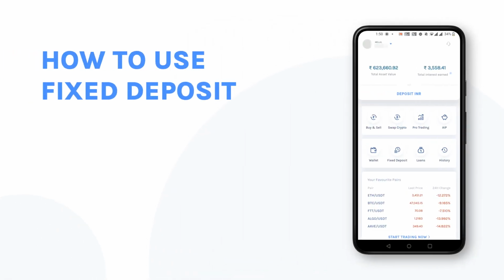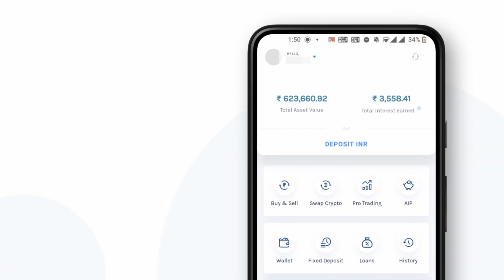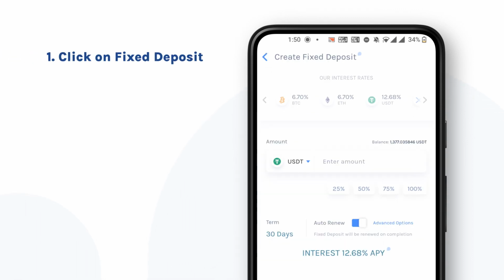Today we're going to learn about Vault's fixed deposit feature. You can start earning interest by creating a fixed deposit on Vault. Click on fixed deposit. You can check the interest rates here.